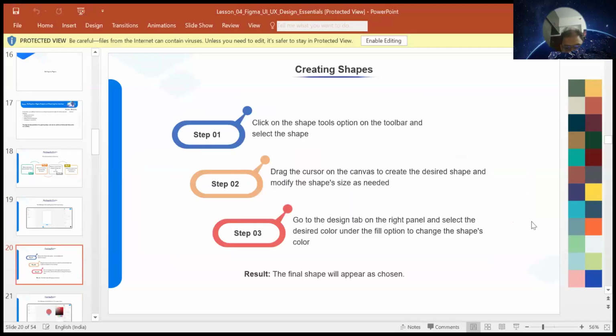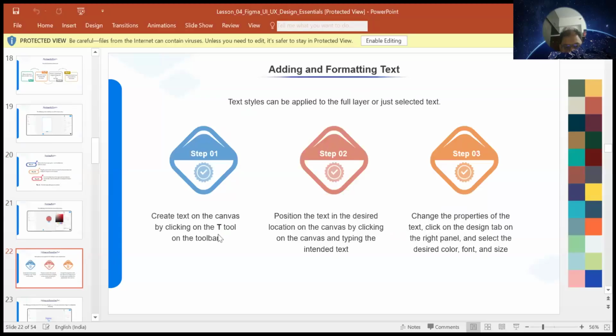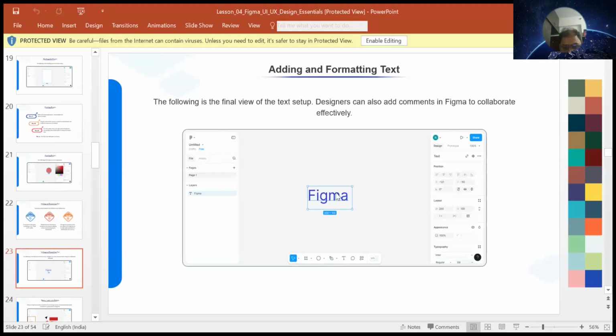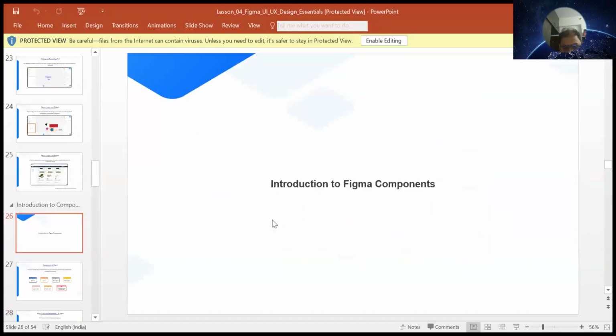Drag the cursor on the canvas to create the desired shape. Modify the shape. I told you. Go to the design tab, right panel, select the desired color. I showed you. Okay, color I showed you already. Adding and formatting text. I showed you how you can create a text, position a text, color, font, and size. You can do it. You see the same thing they are showing. For the image also you can do it.